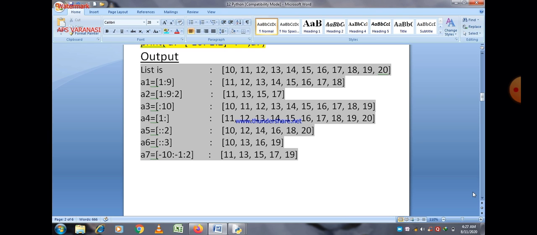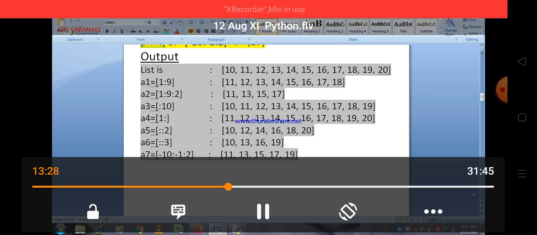and so on. So you can see that the element at minus 10 position is 11, and as you can see here the last value is minus 1, so the index value is minus 1, it means 20 is not included here. And there is an increment of 2. So after 11, with an increment of 2, 13 will be printed, then 15, then 17, and then 19 will be printed. So that is the output of this program.